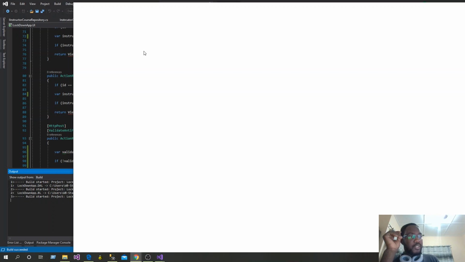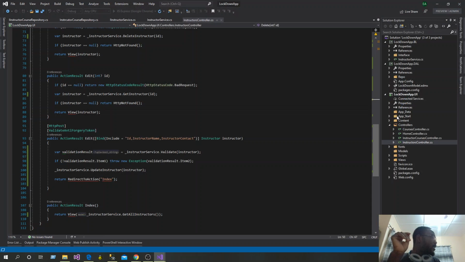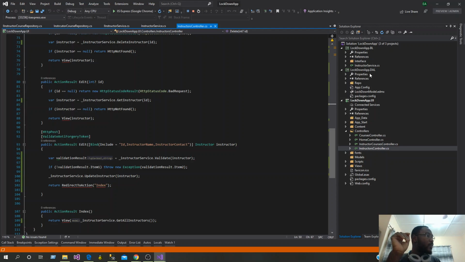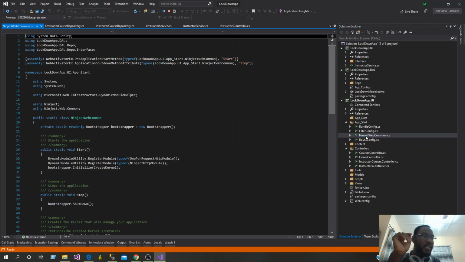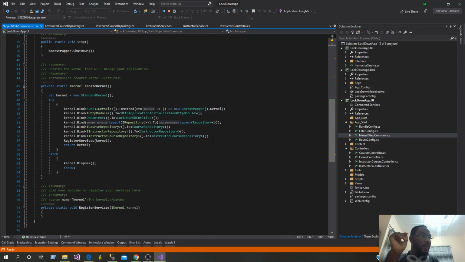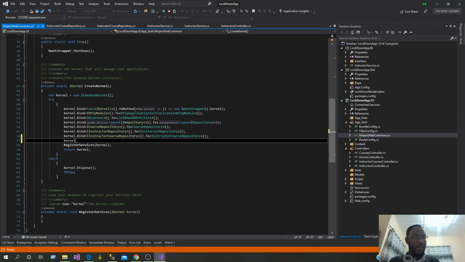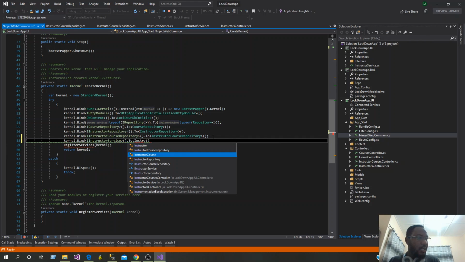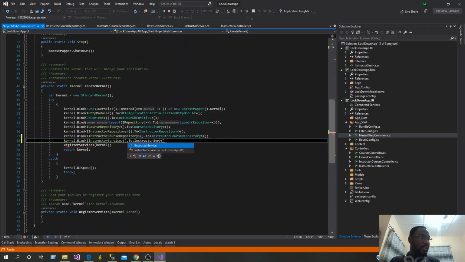Oh, before we try this, we added IService for instructor. We have to bind that inside our Ninject, sorry. So let's come to Ninject. We come here, we're going to have kernel dot what? Bind IInstructorService. It should be bound to what? To InstructorService.